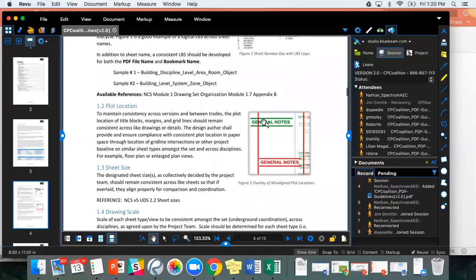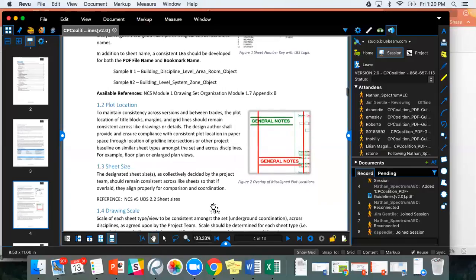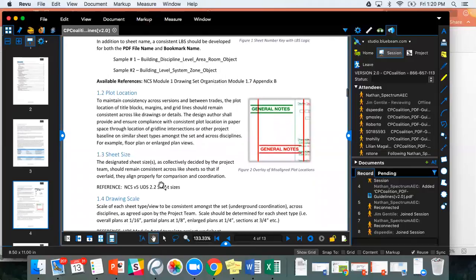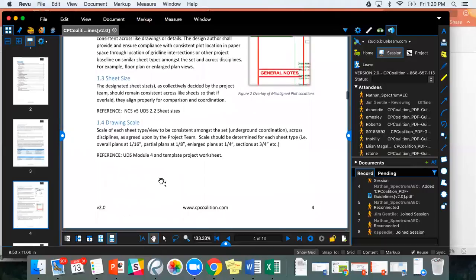Some of the other things are what happens when we don't have very consistent plot locations for our title blocks and for our other grid lines, so that advanced light table overlays that we want to do, we can't, not because the PDF's broken, but because the way it was produced or the way it was printed out of the authoring tool wasn't set up correctly.